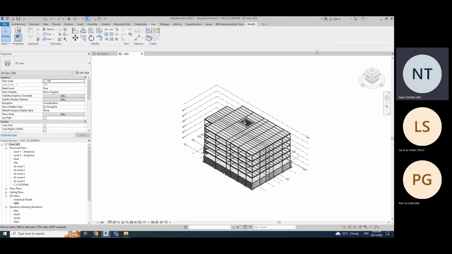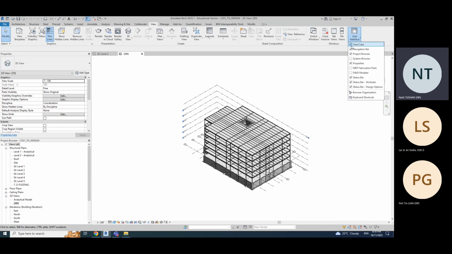Not here, view. Okay, so let's say I turn it off, you will not be able to see the view cube. Remember, this is under the view tab. Previously, we discussed that you can turn on and off your properties browser and your project browser. So similarly, you can turn on and off your view cube as well. Okay, so under the user interface, you can do that.